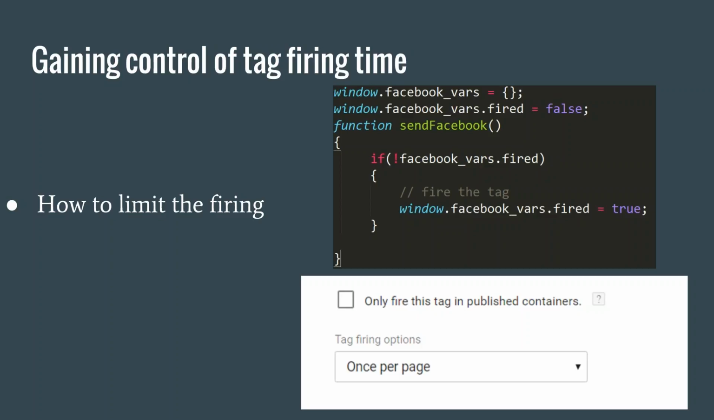If you wanted to do this with custom code, you would do it like above, where you can see I defined an object called Facebook vars. It just stands for Facebook variables. It's a custom thing that I came up with, and it's nothing specific to a Facebook standard or anything. And then in that object, you make a fired variable, name it false.